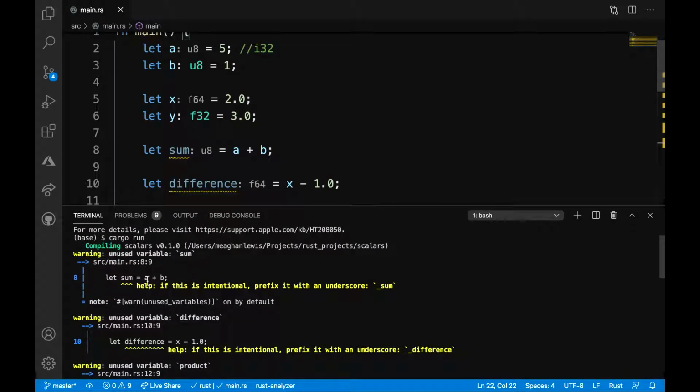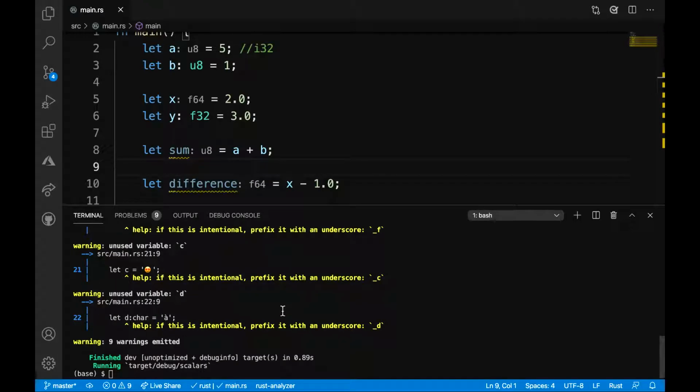The compiler is telling me if this is intentional, if it's not meant to be used, because this is an unused variable warning, then I can prefix it with an underscore. If I do want to use the variable, I could also add a print statement. So if you like, fix up the warnings as an extra challenge. You can also continue to use the Scalars project to explore how to use scalar data types in your programs.